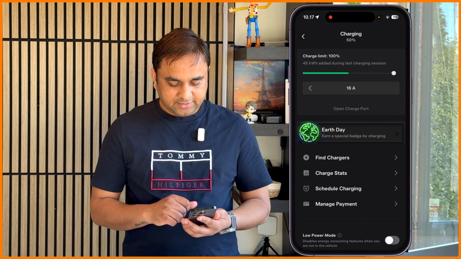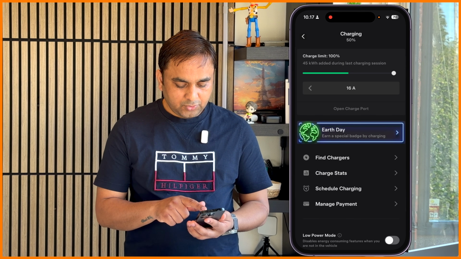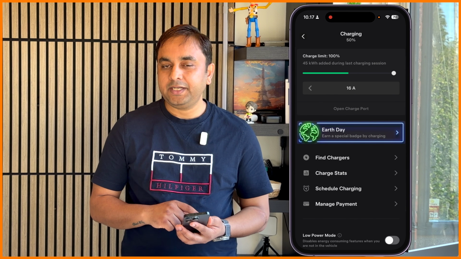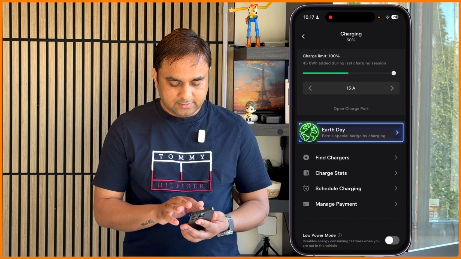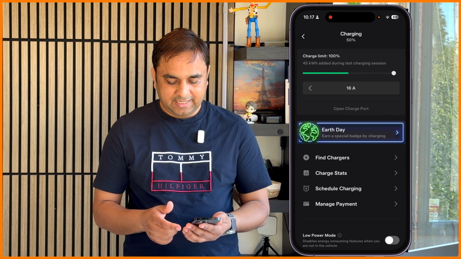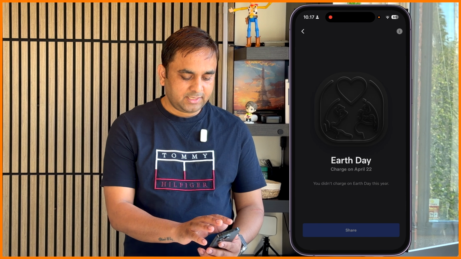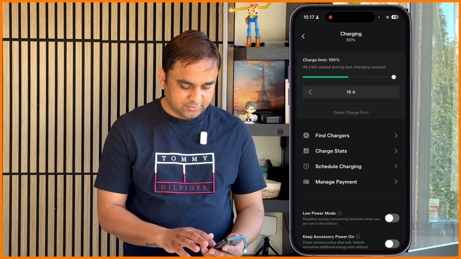Next thing, your charging option is available. Here in the charging option, I always select my charging limit as 100%, and here the charging is 16A, which I almost always use by default. Look at this here, Earth Day, 22 April, is already completed. That day I did not charge, I did not consume electricity. So this is the advantage of this one. You can find the charger very easily.